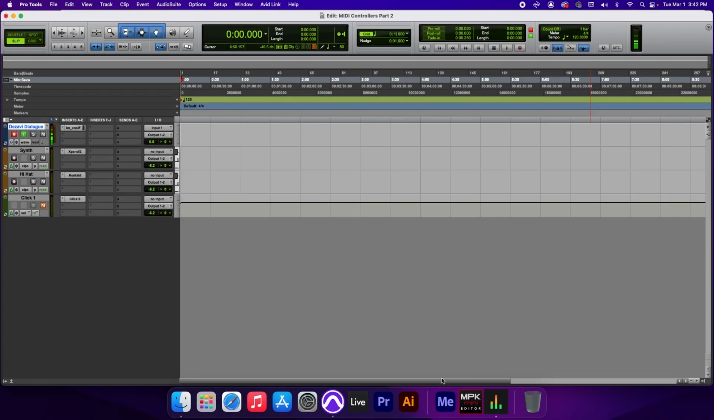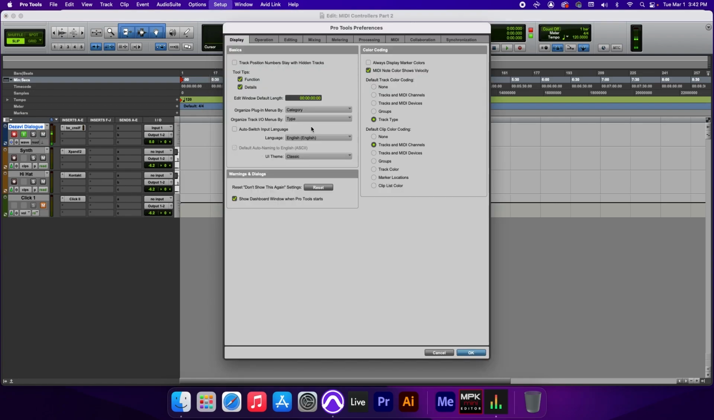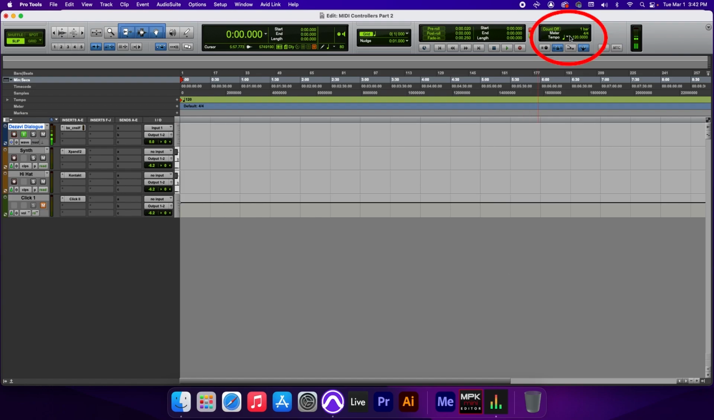All right. The first place we're going to start with is tap tempo. Let's go to the top where it says setup, go to preferences, and we're going to go to the MIDI tab. And on the left hand side under basics, the second choice down is use MIDI to tap tempo. Make sure that this is checked in. It's checked in, so we're going to click OK. And we're going to go to the top where the transports are. And this here is your MIDI control transport. If you can't see it, go ahead and right click here and check it in.